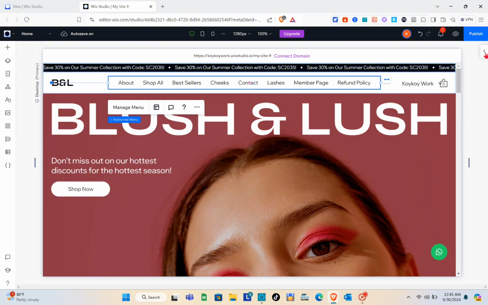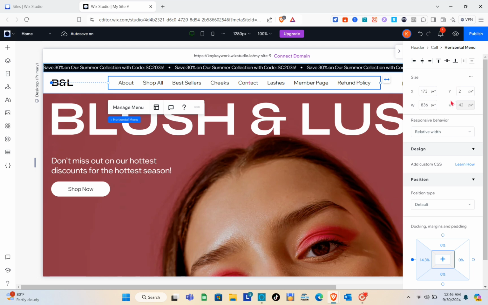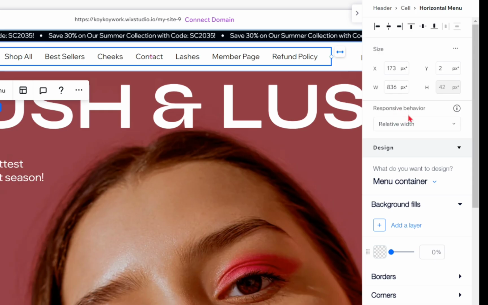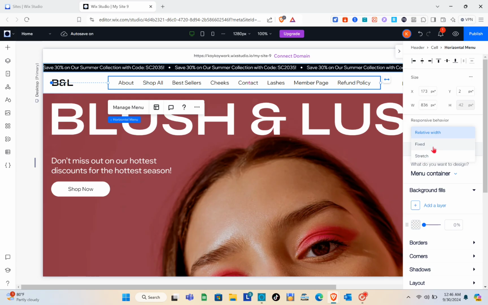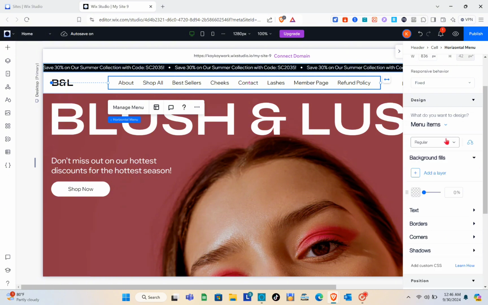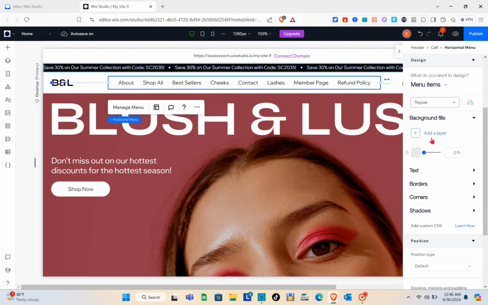Okay, so next thing that we should do is the design of our menu. So just click on our menu and click on this arrow at the top right, and then right here we have the size. We also have the responsive behavior, so I'm going to select fixed for this one. Okay, now for the design, we have here the menu container. So what do you want to design? So we have here menu container and menu item. Okay, so I'm going to select the menu items.